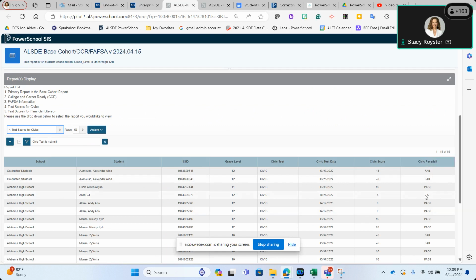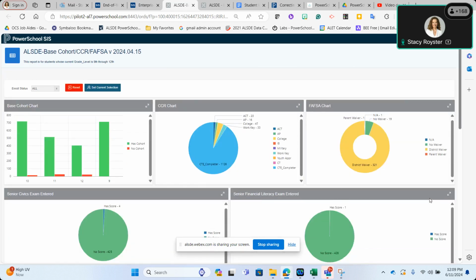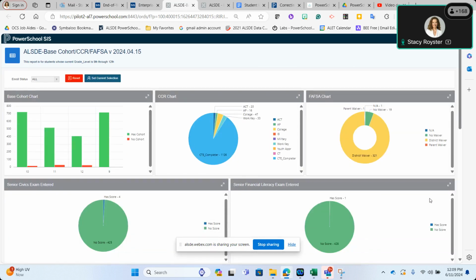Like, this is an issue. This right here should just say pass or fail, all in capitals. So if I see anything other than that, somebody imported or put a wrong grade in, and that kid's not going to count at the state level for you the right way. So definitely take a look at this report right here so that you can see if you have any issues.